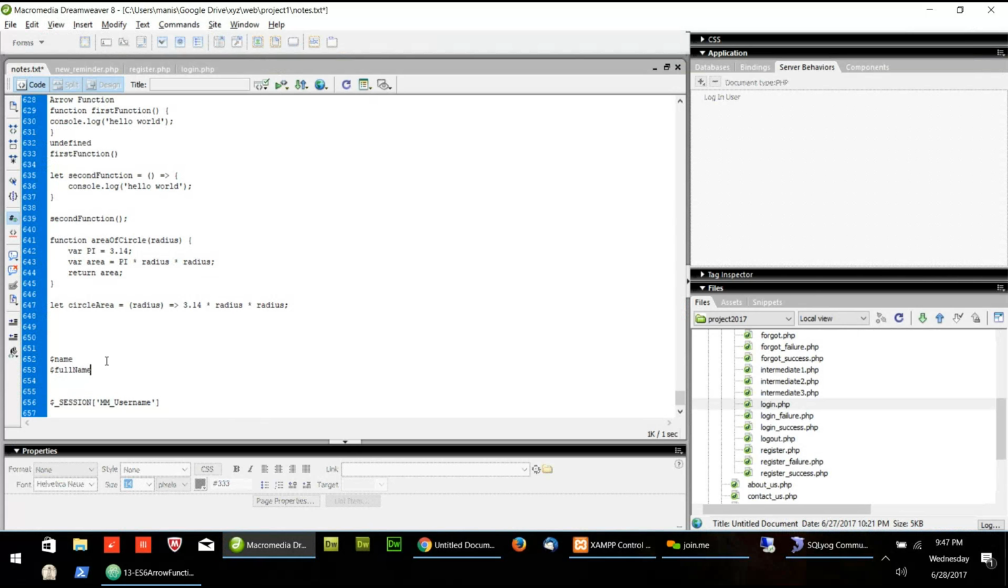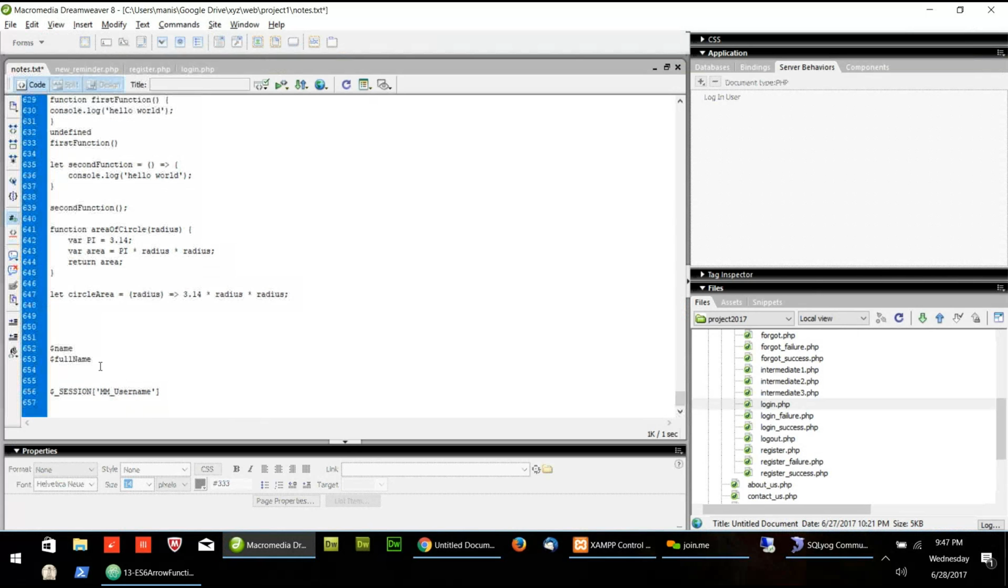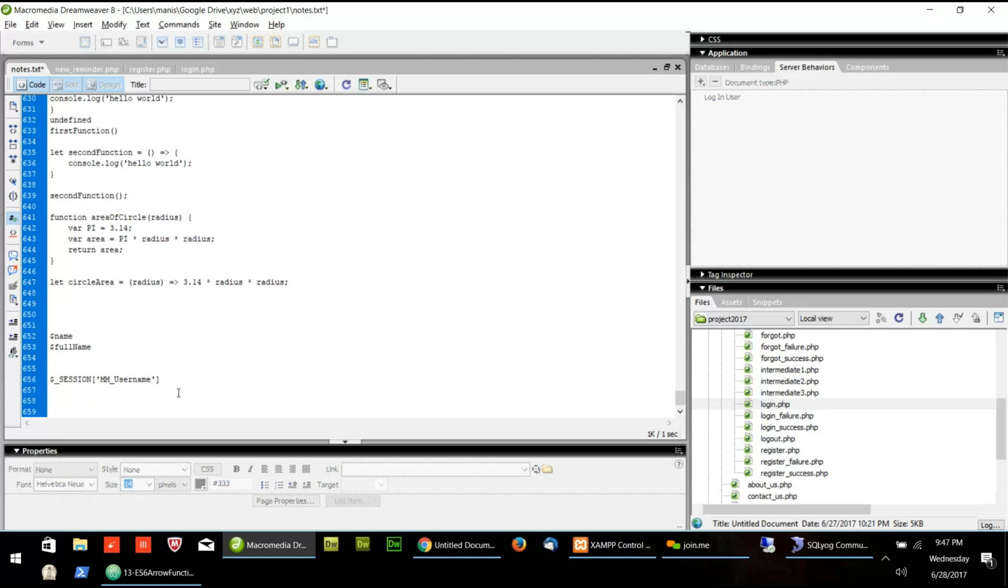But there are certain variables which we create with the dollar sign, but they have a special appearance, called dollar underscore session. Or there are other ways of creating variables, like dollar underscore get something, or dollar underscore post something. So this is the way we create variables in PHP.